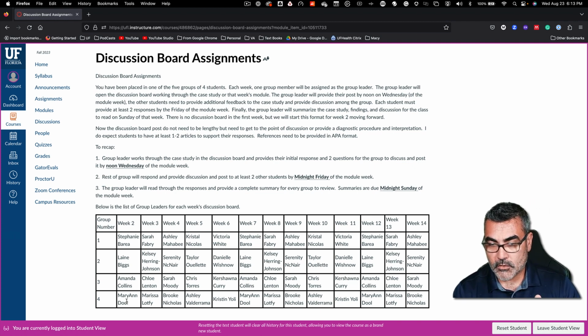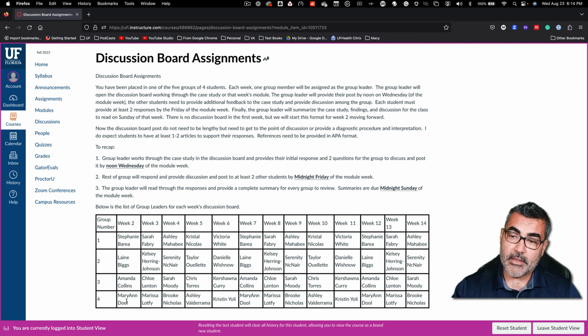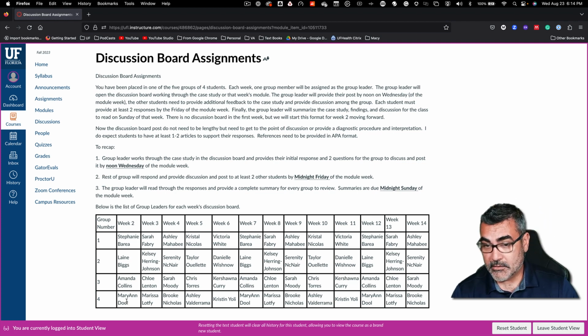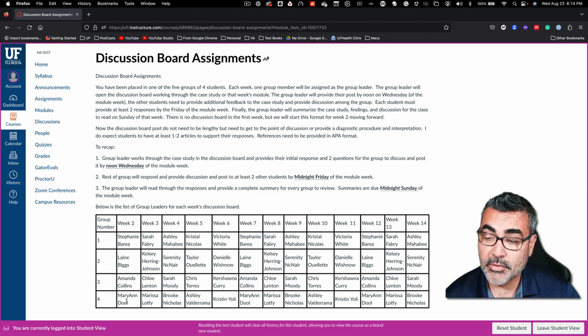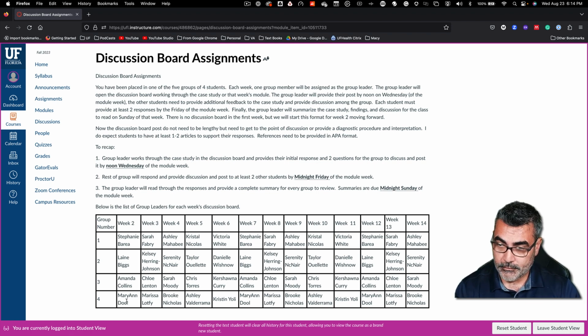So starting at noon on Wednesday, everyone in the group should be trying to review those responses, then look to see, is that the correct process or pathway or diagnostic study or interpretation of that study, and contribute to the discussion. That discussion should go on for the next several days, and everybody should respond to at least 2 other students within your group by that Friday at midnight. And then the ball goes back to the group leader, and the group leader will write up a summary to put on the discussion board for all the groups to review.